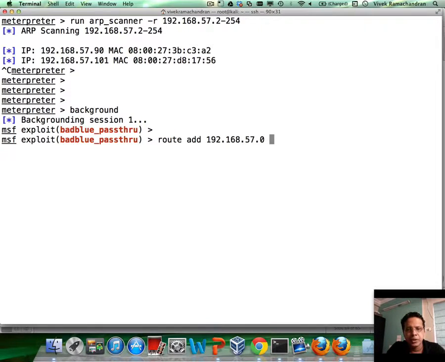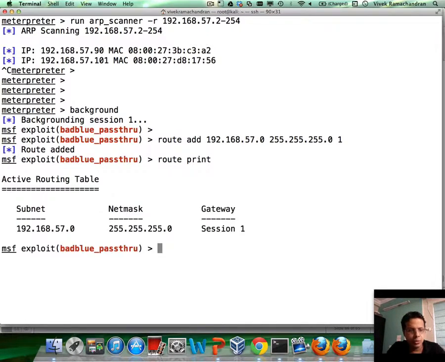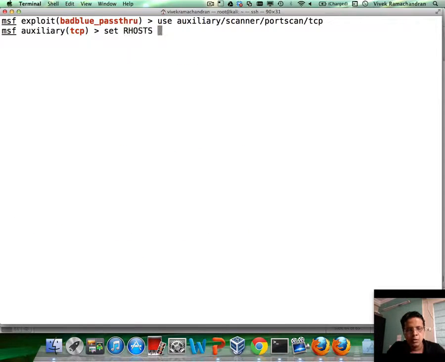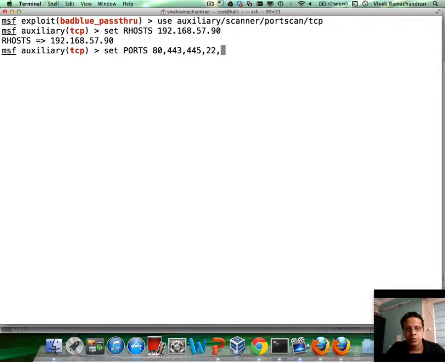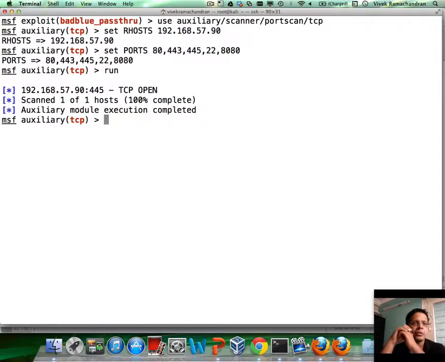57 is the network we are interested in, and this would go through the Meterpreter session ID 1. Right, let me verify the route. It's there. And now let's go ahead and run a TCP scan. So I'm going to use auxiliary scanner, port scan, TCP, set our hosts 57.90, set ports 80, 443, 445, 22, and let's go ahead and run this. 445 is the only one which is open. Interesting, which means a NetAPI exploit would be something we should try.